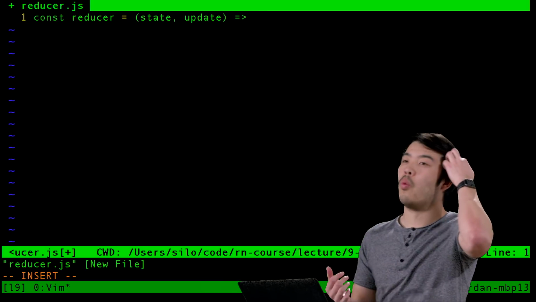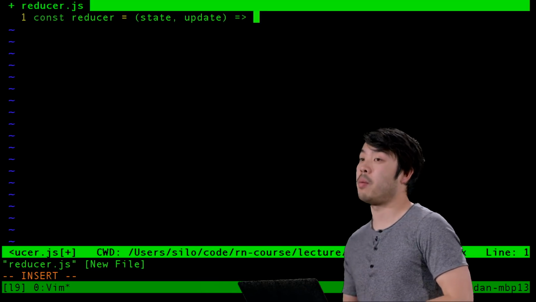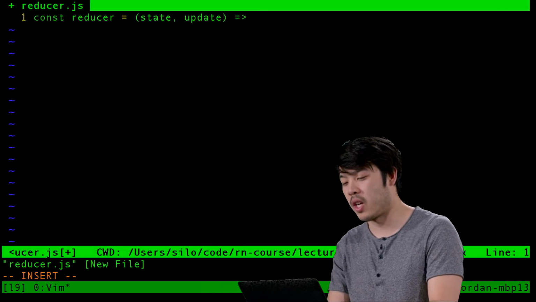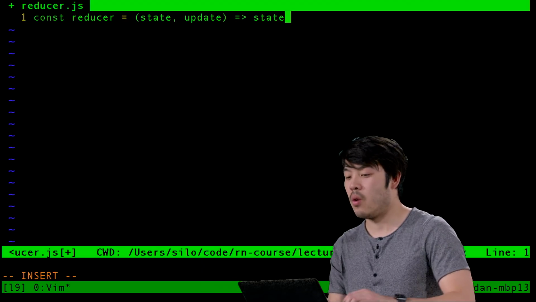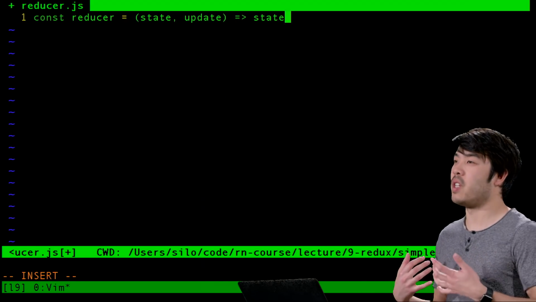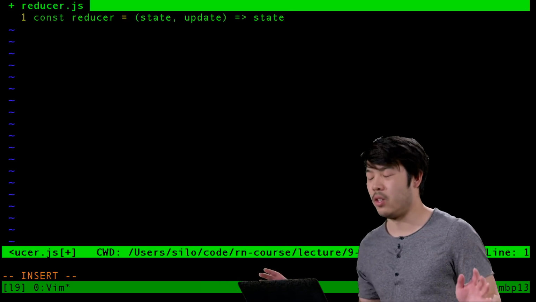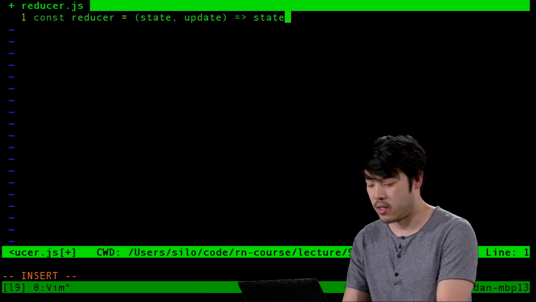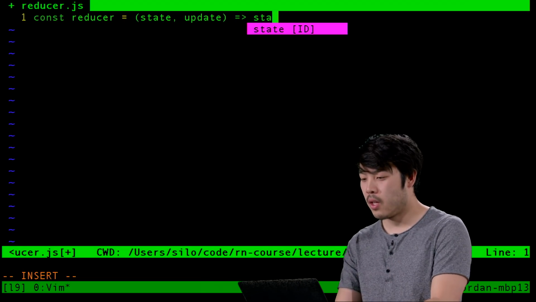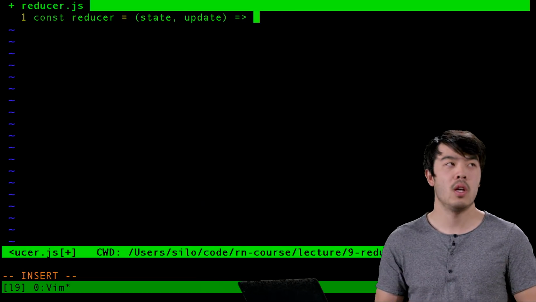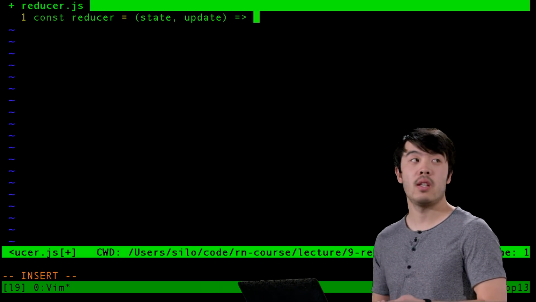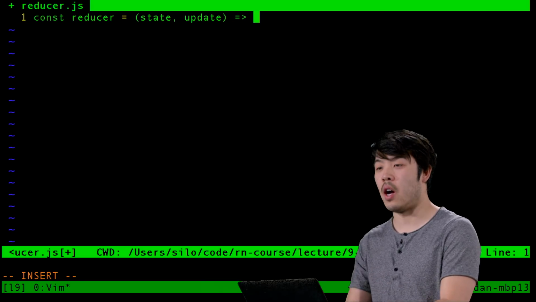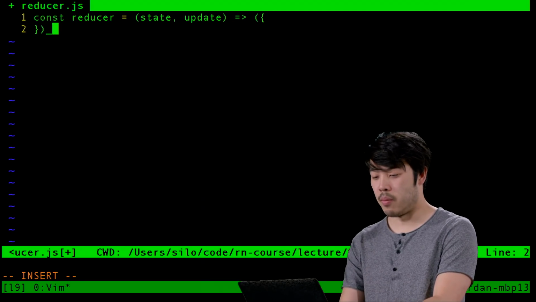How it calculates that state is completely up to us. So let's make the simplest reducer possible. Well, the simplest reducer possible would actually be this, where we take the previous state, we take an update, and we just completely ignore the update and return the previous state. But let's actually do something. So rather than just returning the state blindly, let's apply some update. Let's assume the state is an object, and let's assume the update is also an object. And let's just merge those objects. And so we could do something like this.